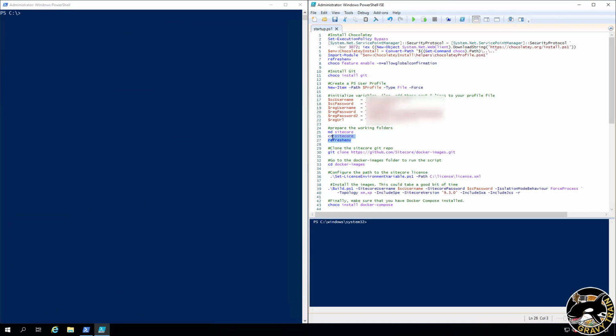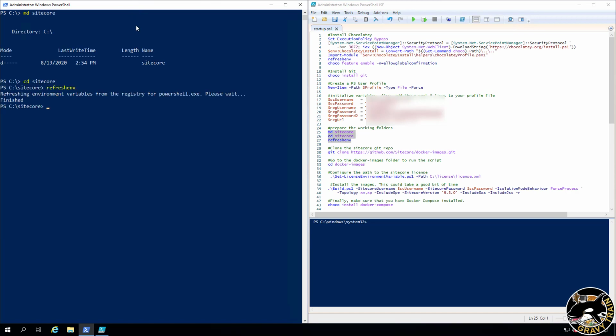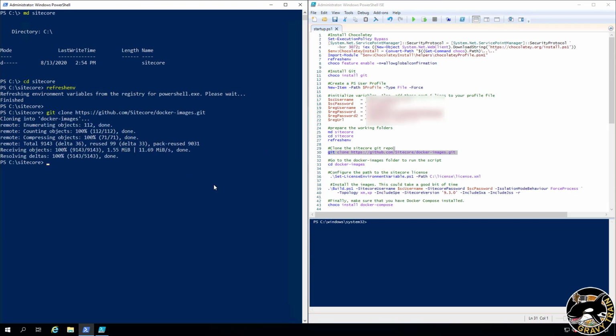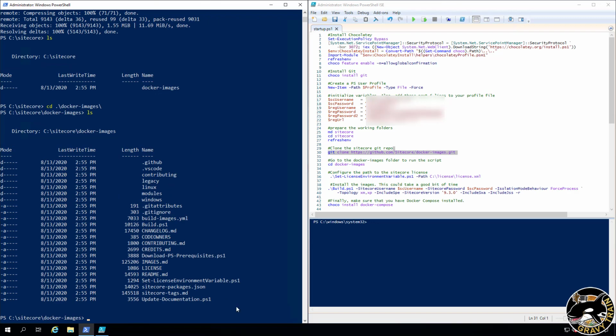Now I'm going to create a working folder. And I'm refreshing the environment now. What this will do is Git will now be ready and working, and all that other stuff, once again, without having to close and reopen the PowerShell window. So now I'm going to clone the repository, which it's just done. So you can see now there's a Docker images folder, and we've got everything here from the repository we've cloned.